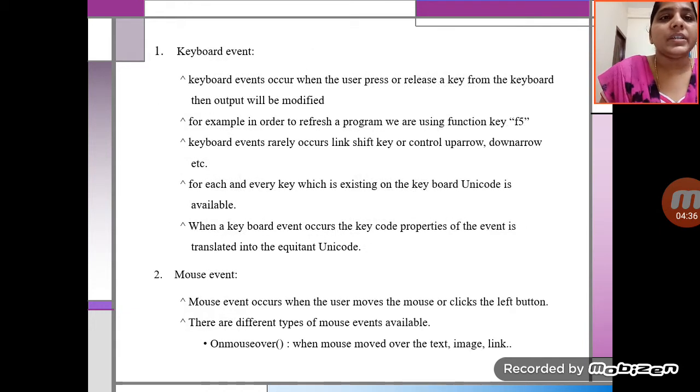The first one is the keyboard event. A keyboard event occurs when the user presses or releases a key on the keyboard, and the output is modified. For example, to refresh a page we use the function key F5. Keyboard events also occur with the shift key, control key, and the up arrow and down arrow keys.